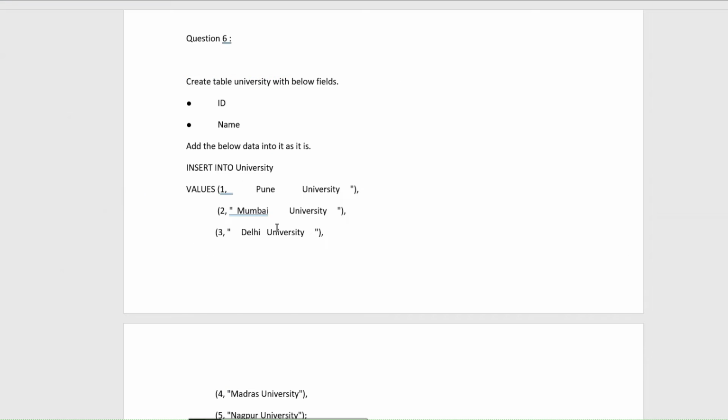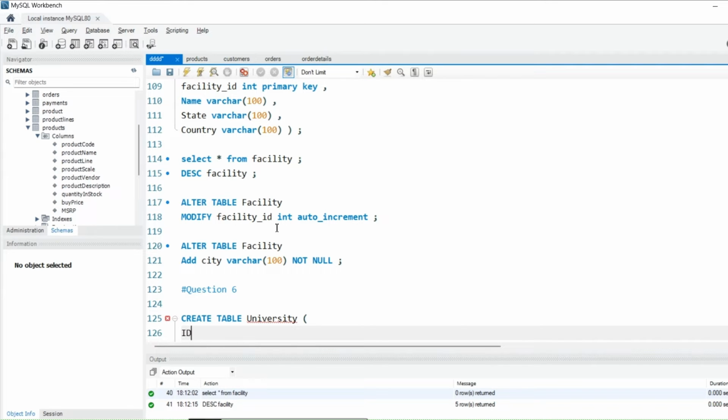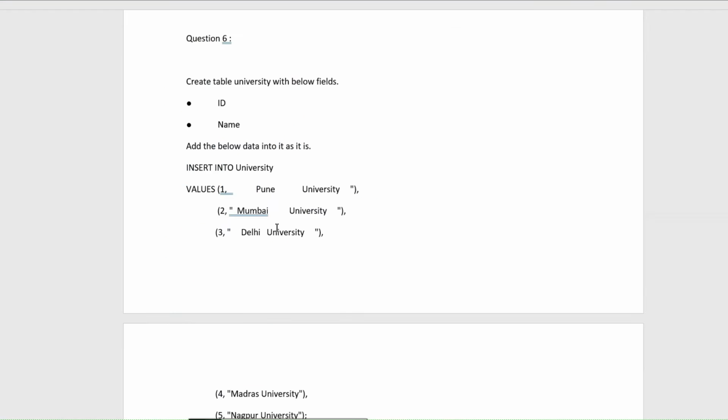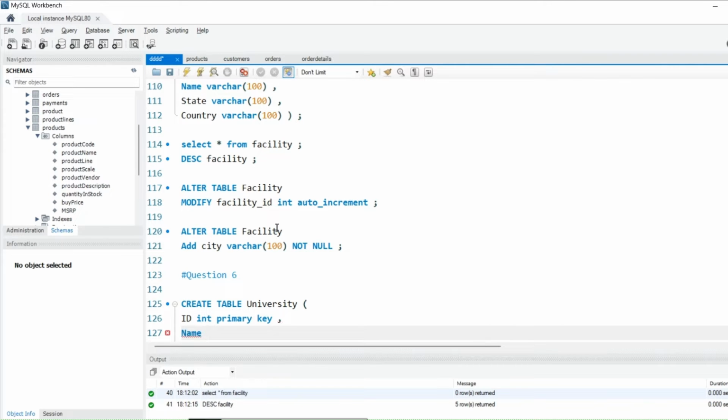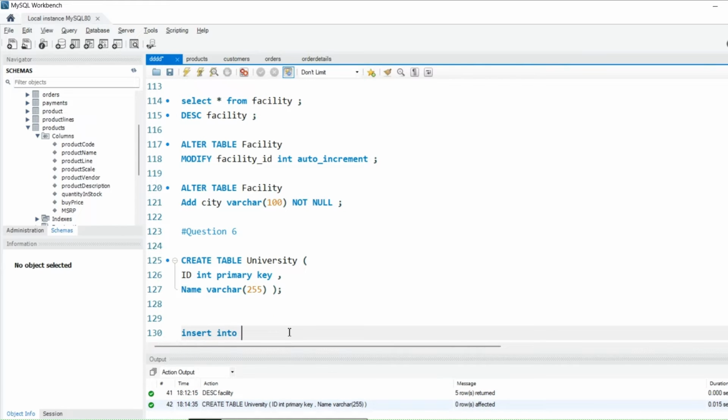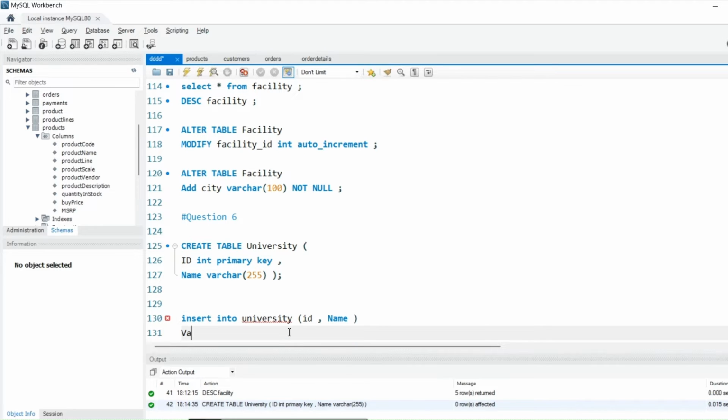Then what they said? Okay. Then we will create ID as an integer, primary key. Okay. Then again name, right? Yes, name worker. Now what we will do, insert into university ID, name. This is our table.